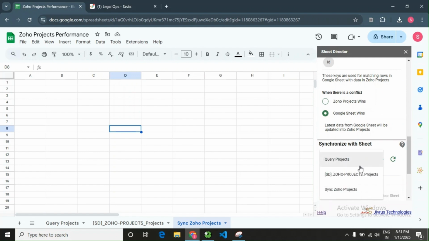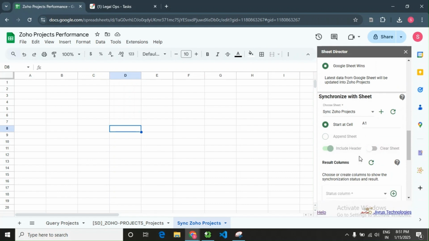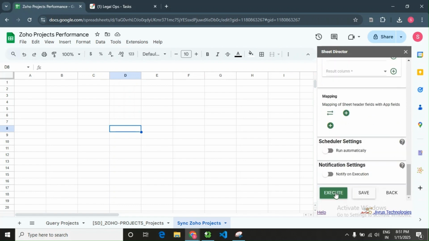Regarding the synchronization sheet, I will opt for the Sync Zoho Projects Sheet tab, and by default, it will begin from cell A1. After configuring the service, let us execute by clicking on the Execute button.